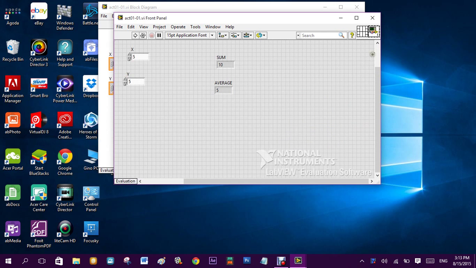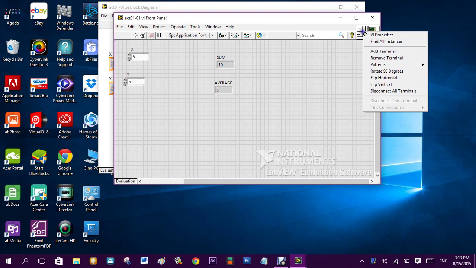To assign controls and indicators to the connector pane, click on one of the slots of the pane and click a control or indicator to be assigned to that slot. Remember, controls are assigned to the left of the connector pane, while indicators are assigned to the right.